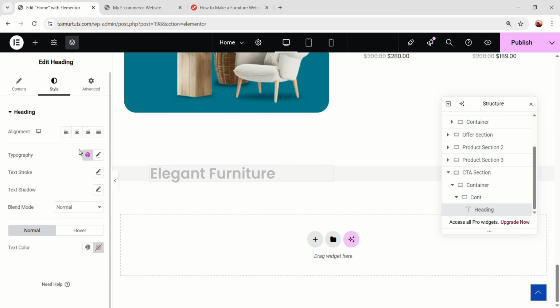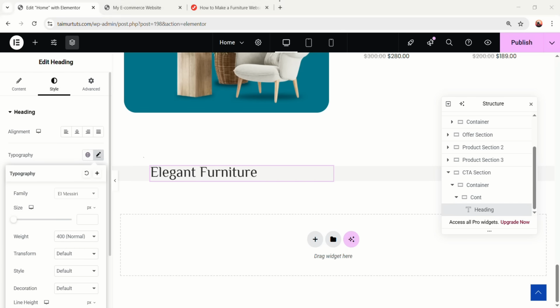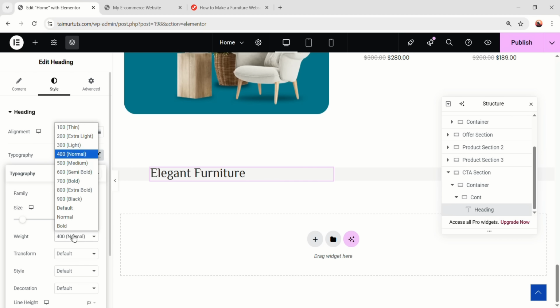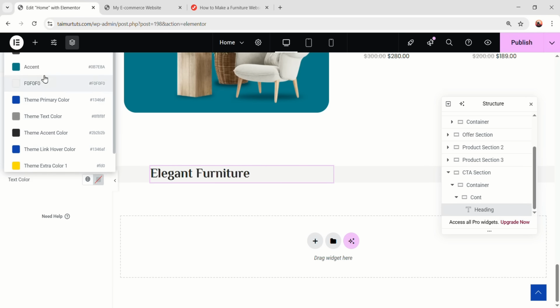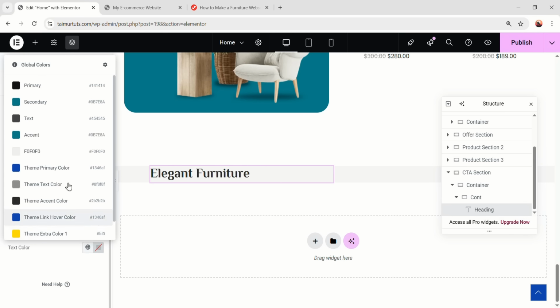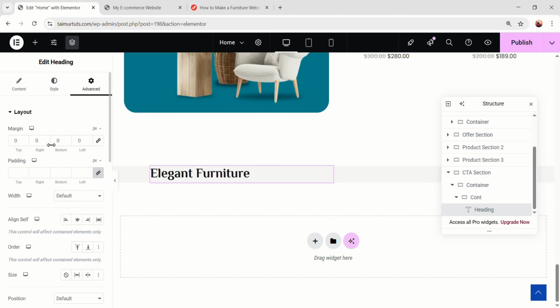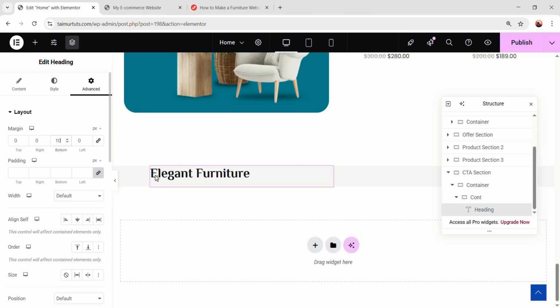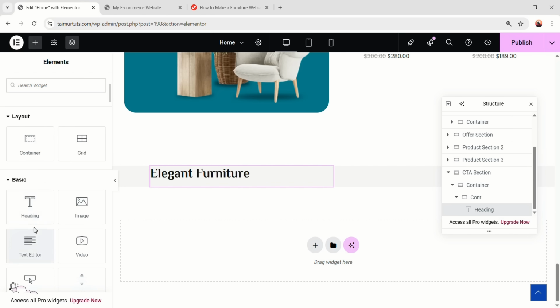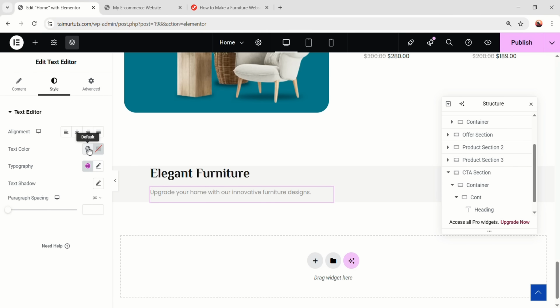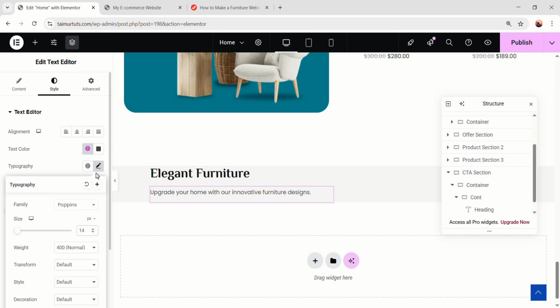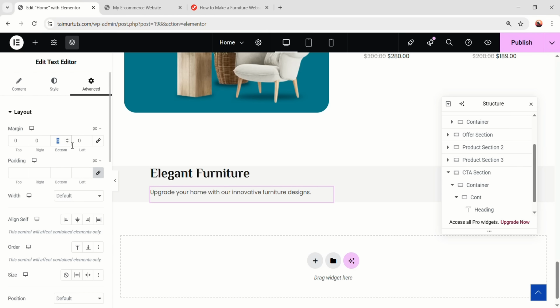Go to the style, make the typography secondary, make the font size 32, font weight 700, line height 40 pixel, and make the text color our primary color. Then go to advanced and make the margin bottom 10 pixel. Okay, after this, just add a text editor. Change the text to this. Go to the style, make the text color text, and typography text. Just make the font size 14 pixel. Go to the advanced, make the margin bottom 24.